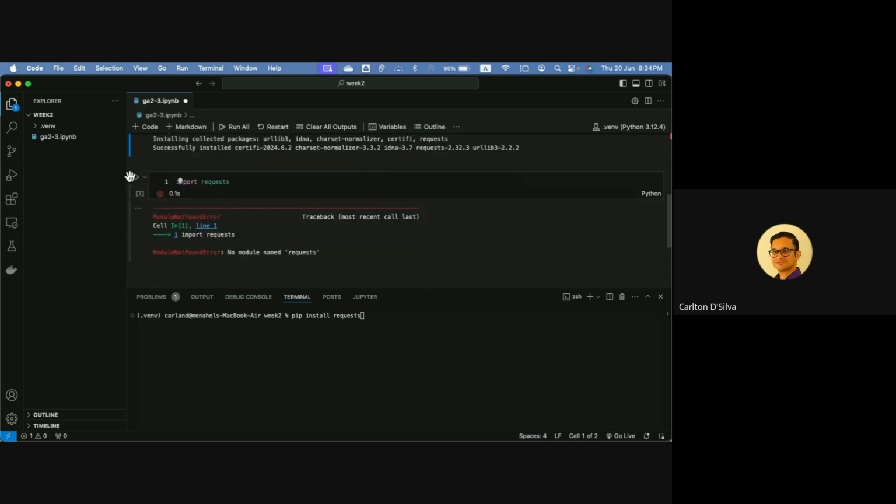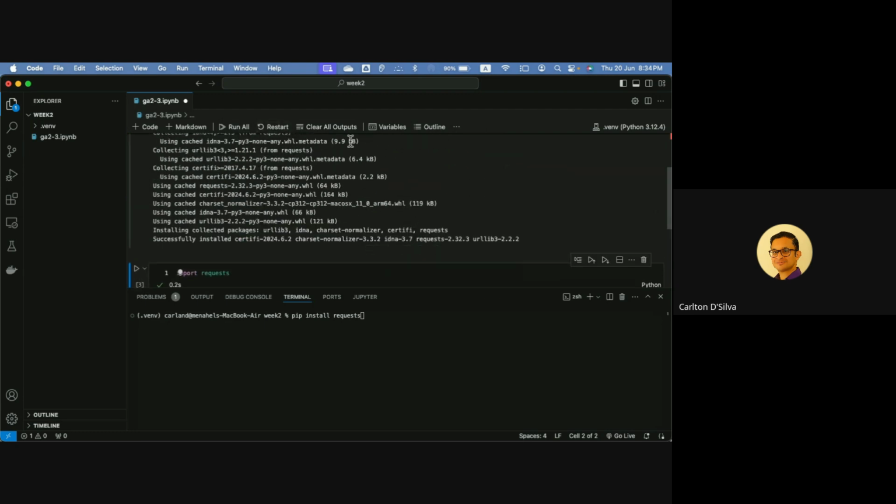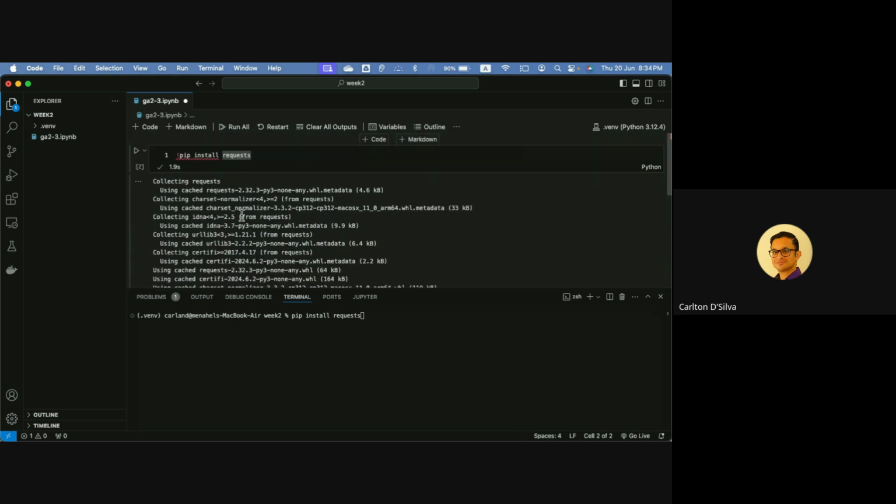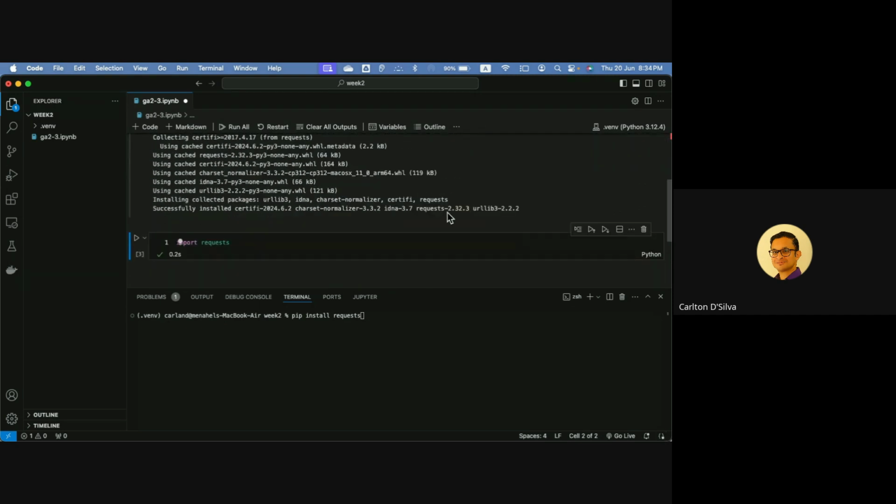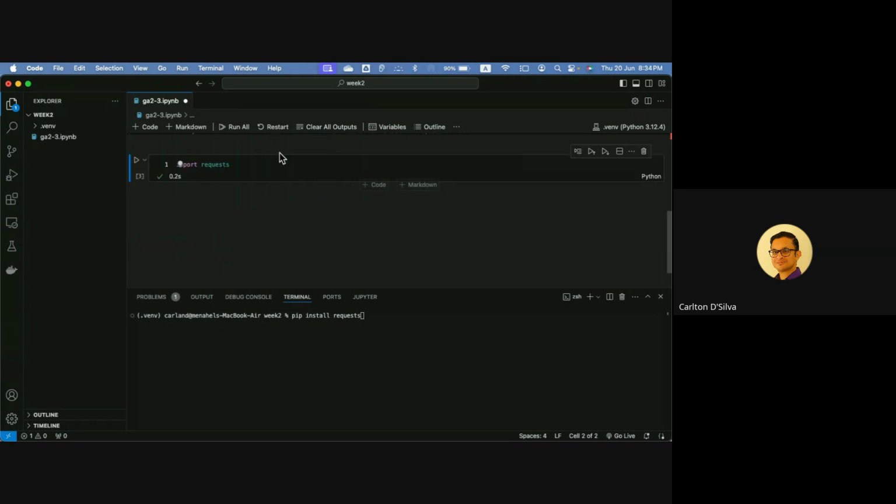So requests is installed. Now let's give it a try. Let's see what happens. Aha! You see this little tick mark here? That means it has imported the requests library. So the requests library has been downloaded onto your computer, and once it's downloaded and installed, it's installed in your virtual environment. And now we are able to use the requests library in our program. So that's great. So the next thing is we want to get the API to work for us, right?